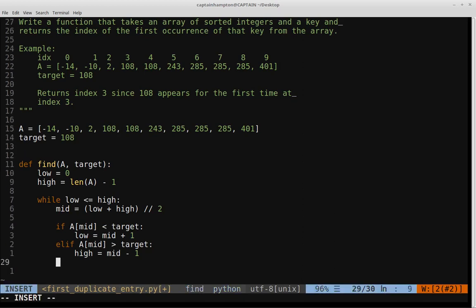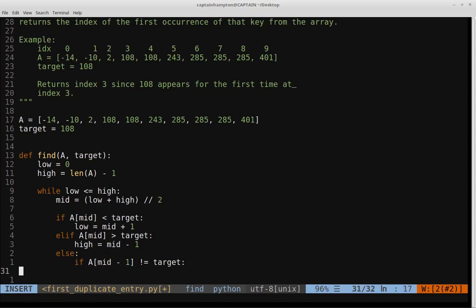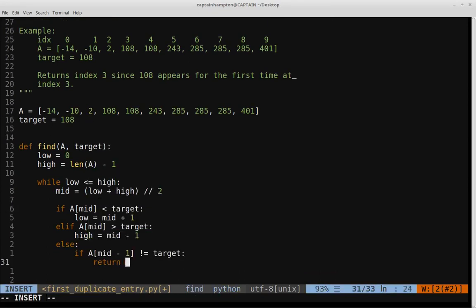So let's do else. And then we want to check if A of mid minus 1 is not equal to the target, then we know that we found the first element. It's essentially asking, okay, we're here. Is the element to the left of the element that we're on, let's say this element here, not equal to the target? Then we know we found our first occurrence. So we're going to go ahead and say return mid, because we're returning the index.